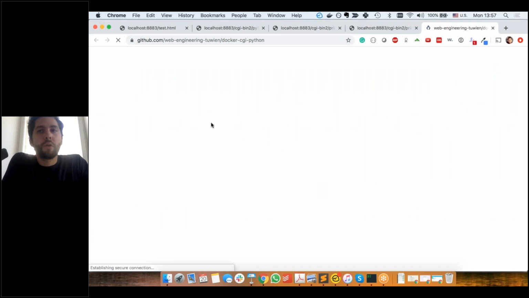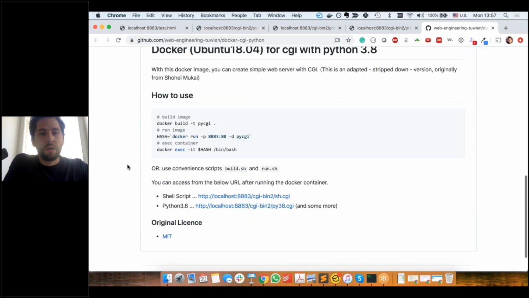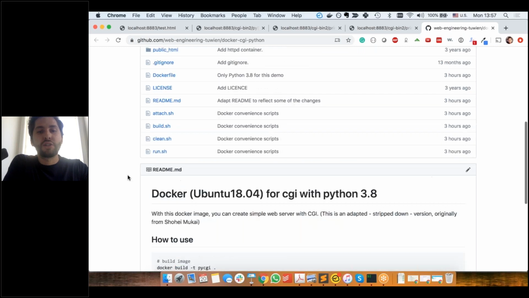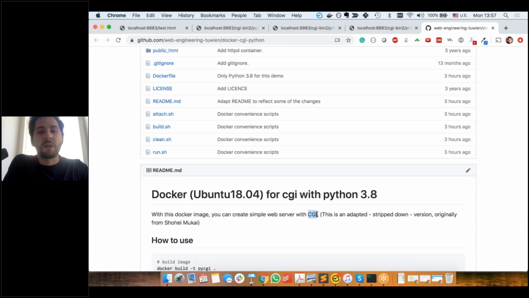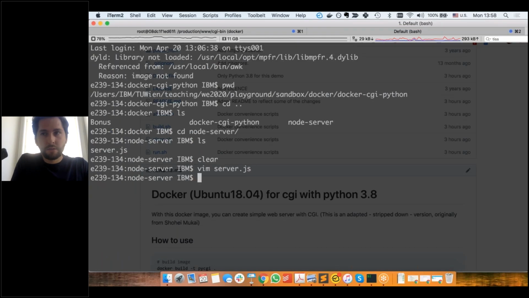So on the web engineering GitHub, you can see this Docker CGI Python. Docker is one of these container technologies that you've probably already heard of. What it does is it gives us the ability to spin up an isolated process that looks like a server locally. This will start an Apache web server, and it will have this CGI thing, the common gateway interface that I talked about earlier. Okay, and let's have a look at that.